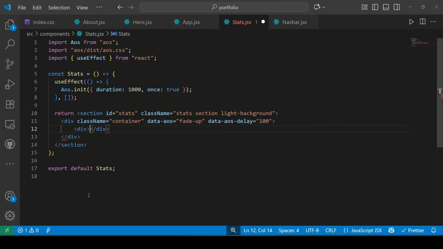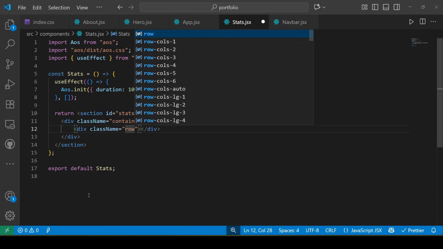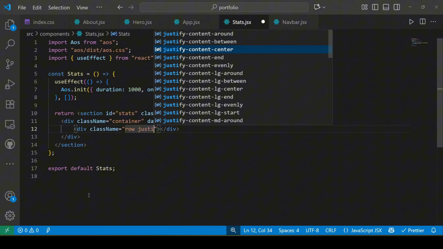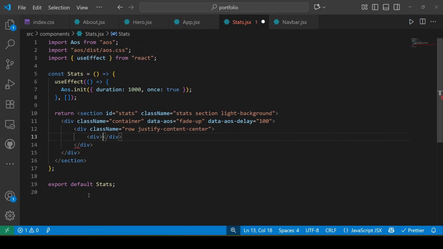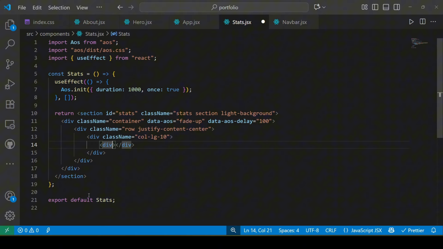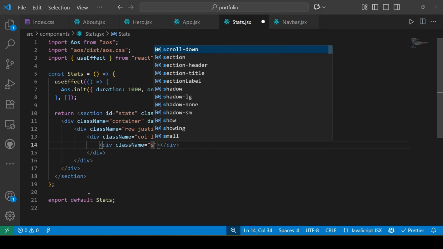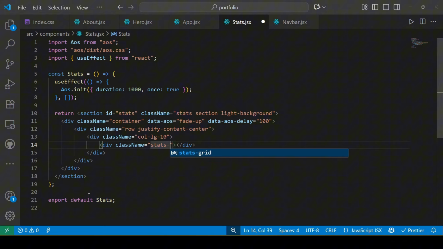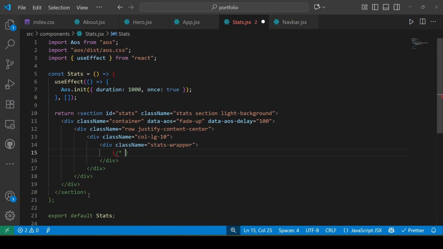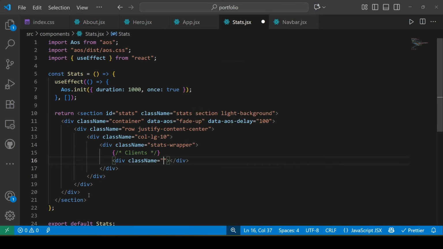Then we use a row to center everything on the screen. And a single column that controls the width, so the content doesn't stretch too wide on larger devices. Within this column, we place a custom wrapper that will hold all the stat items together in a grid. Each stat item will animate in with a zoom effect, one after the other, giving a nice staggered animation.